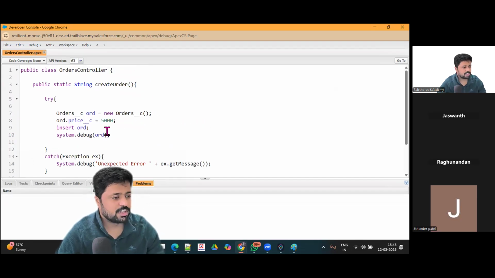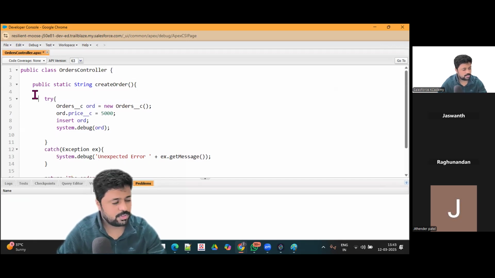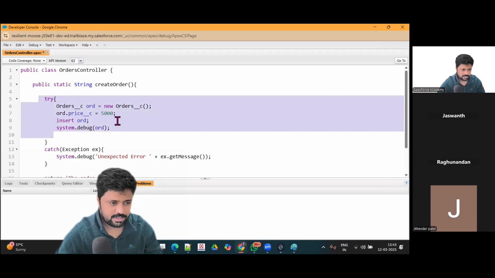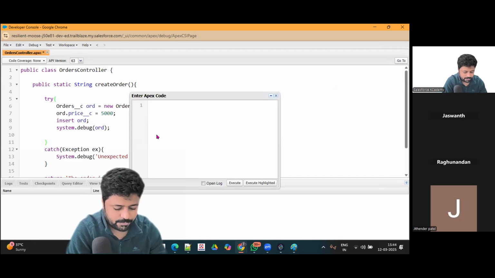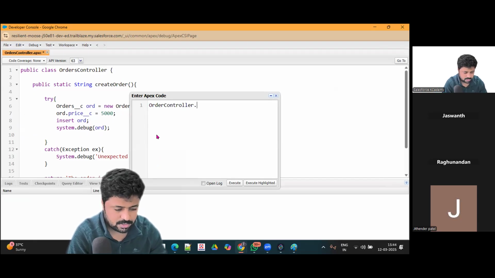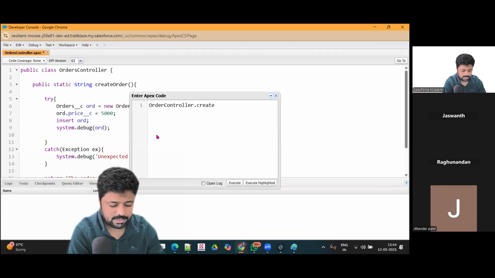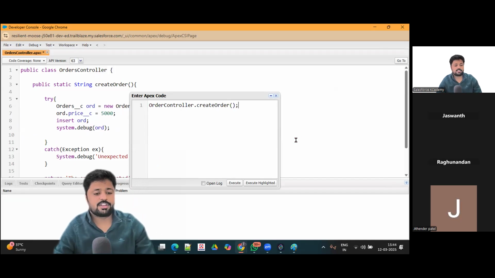System.debug order. Now, what this will do? It will create a new order. Let us press Control E, order controller dot create order. Okay, create order.